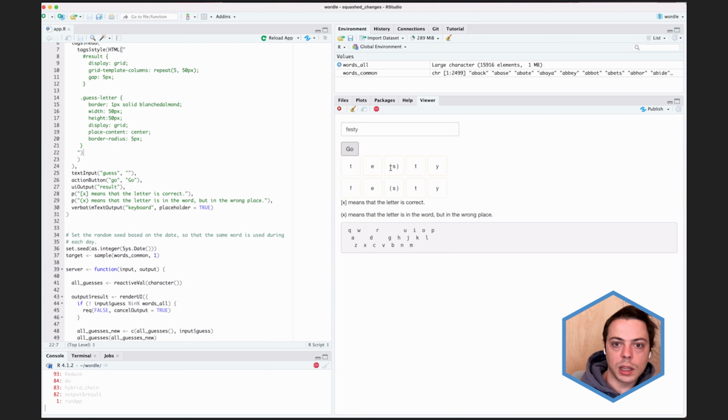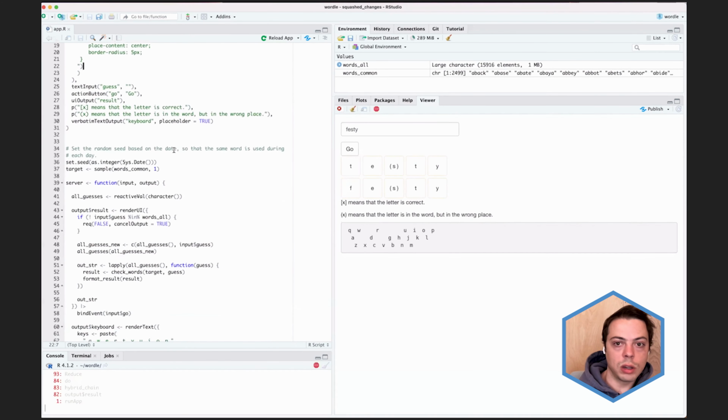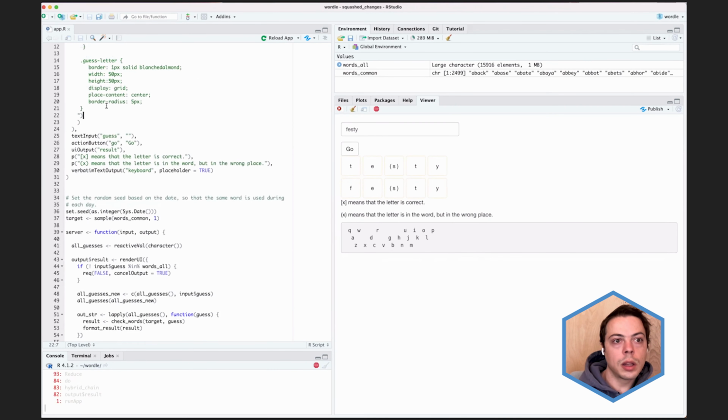Stuff is working, but I think the next step is going to be, right now we're using this indicator of wrapped in parentheses means that it's in the wrong place, but in the word, and then square brackets mean that it's correct. So that's probably not the best way to do that, given that the actual Wordle app does it in color. So we should start doing it in color.